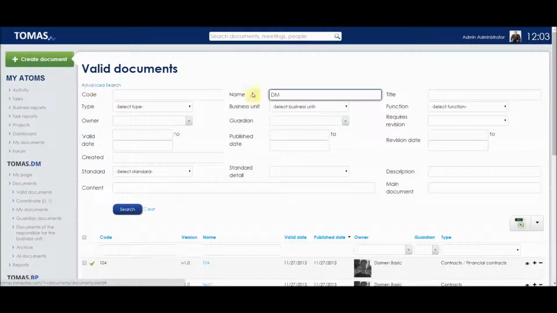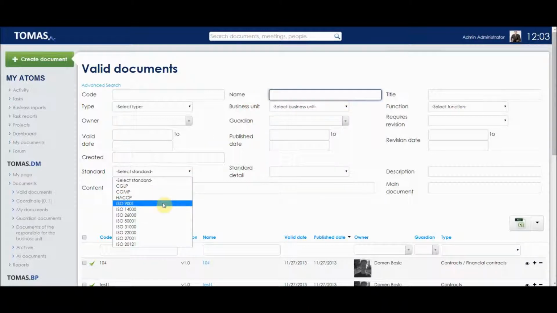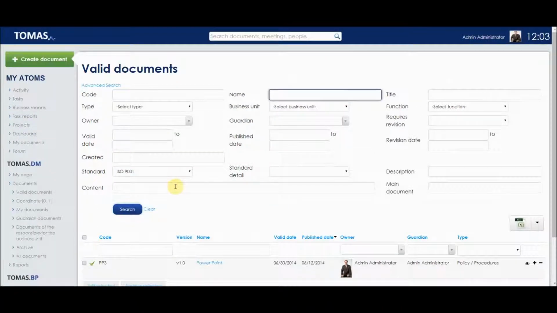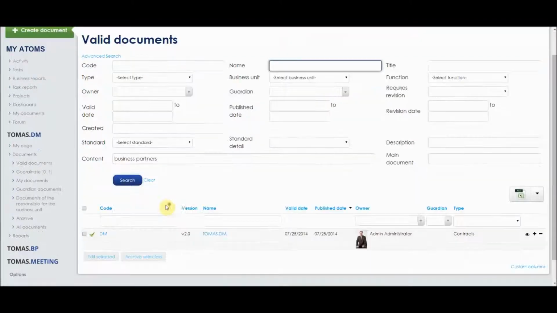If we click on advanced search and delete DM from the name field, we can go under standard and select ISO 9001, so we can search for all documents associated with this standard. If we now leave the standard box empty and go under content and type business partners, we can search for all the documents that contain business partners, for example our Tomas.Dm documents.